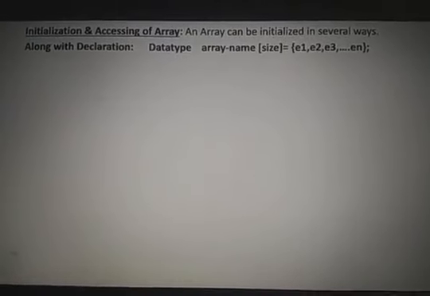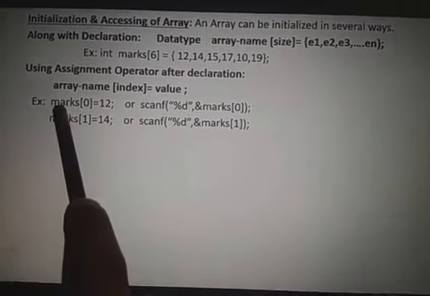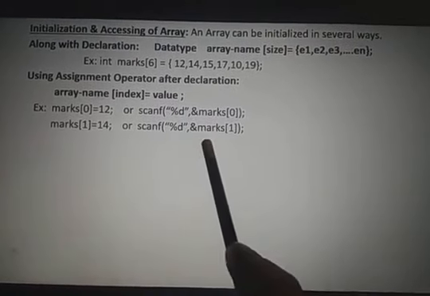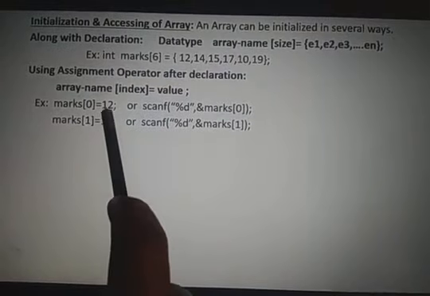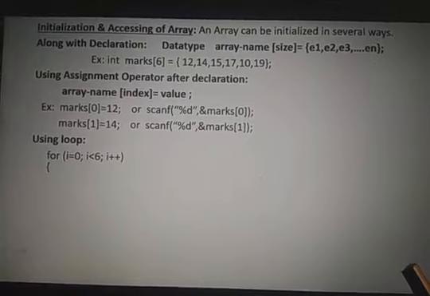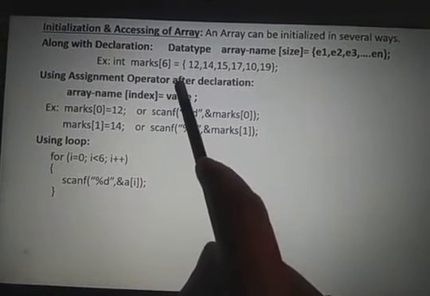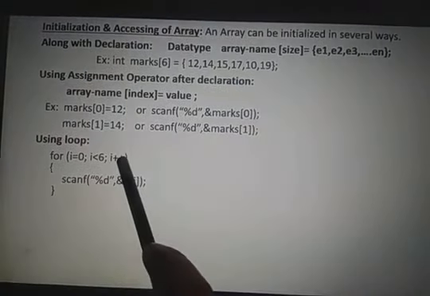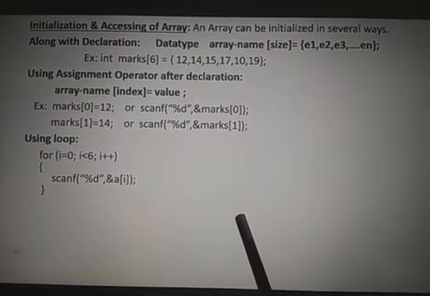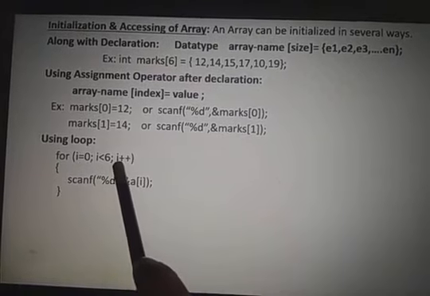initialization is also done using the index number. Same way, as we just discussed: marks of 0, marks of 1. In place of marks of 0, you can use scanf. Marks of 1, scanf. Here I am using static allocation, here dynamic. You can also use loops, the same for loop. Because there are 6 subjects, it is 0 to 5. So scanf marks of 0, marks of 1, up to marks of 5: 6 times you have to write. Instead of that, I write it only one time and include 0 to 6 times.